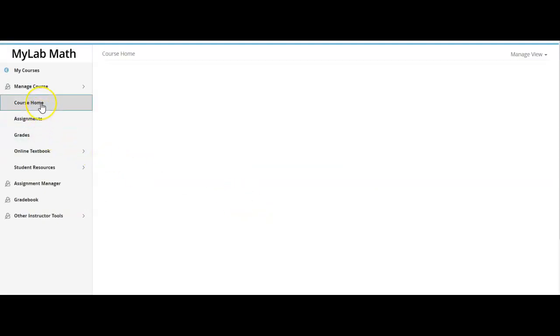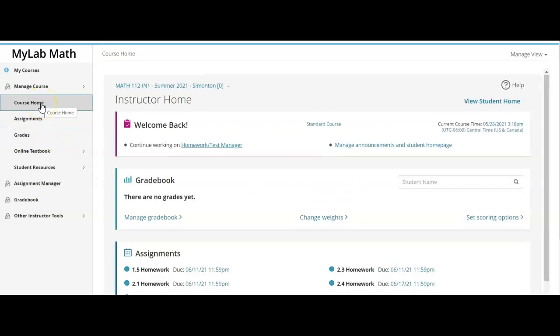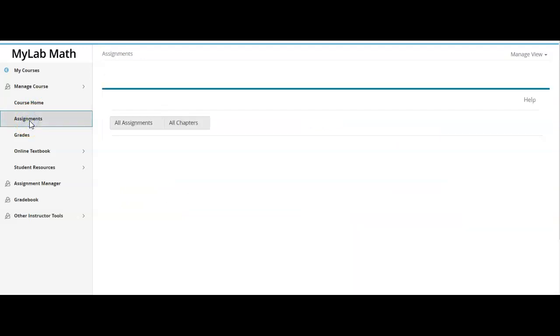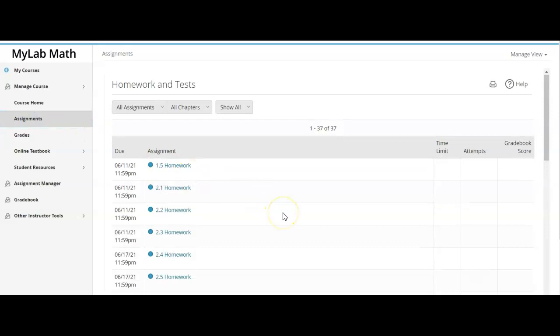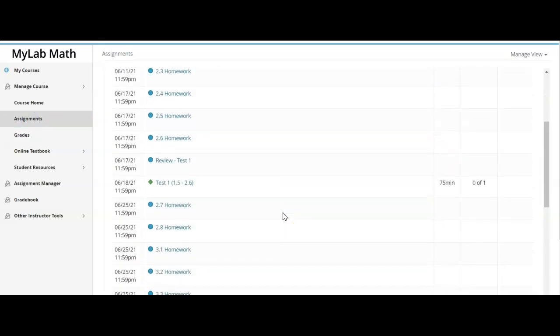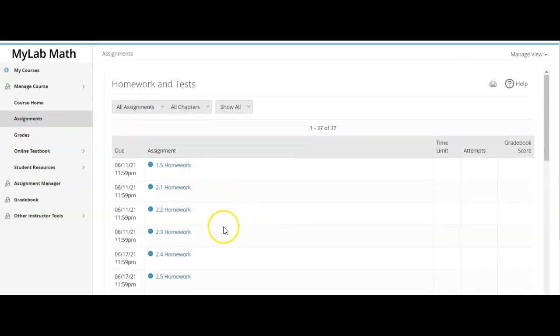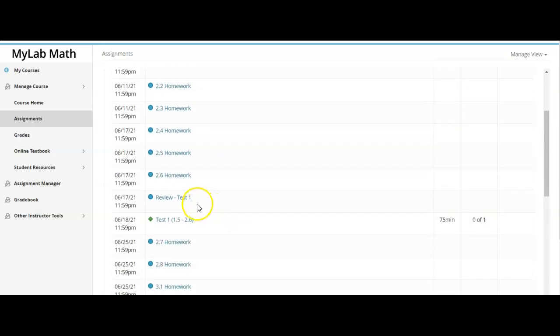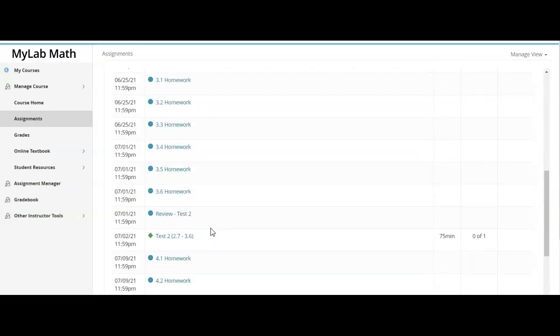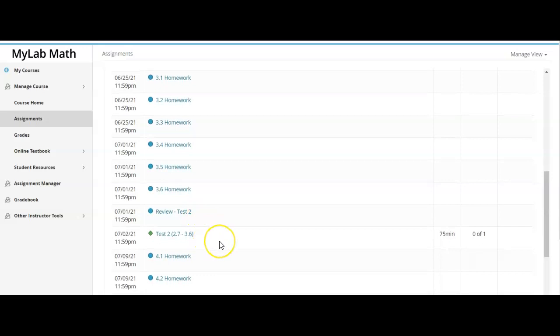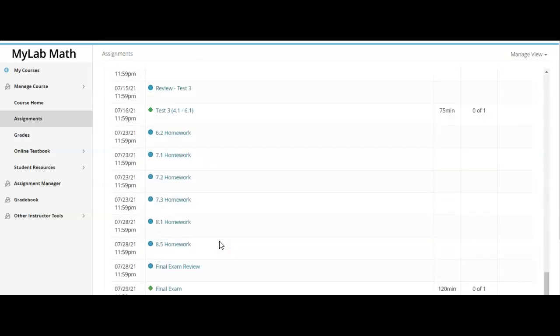And this is your home, but the easiest way to do homework here is to click on the Assignments tab, and then you'll see a list of all of your assignments for the semester. So homework section 1.5, 2.1, etc. Then there's your review assignment, and then the test for test 1. And there's all the stuff for the second set of topics, and then your review for test 2, and then test 2, etc. Okay, so they're all listed right here.